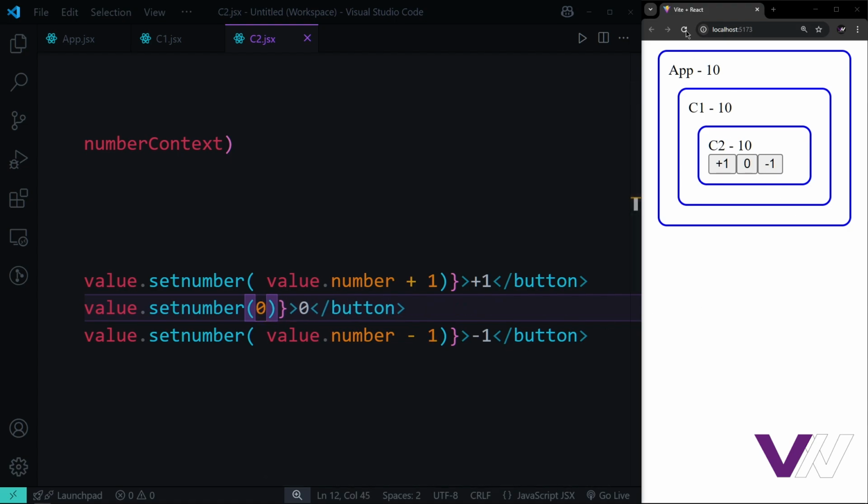So here, if we refresh again, we got the value of 5 at first. If we add, it's going to increment in all of our components. If we click on this -1, all of them is going to decrease by 1 level. And if we click this 0, all of them is going to be this 0.